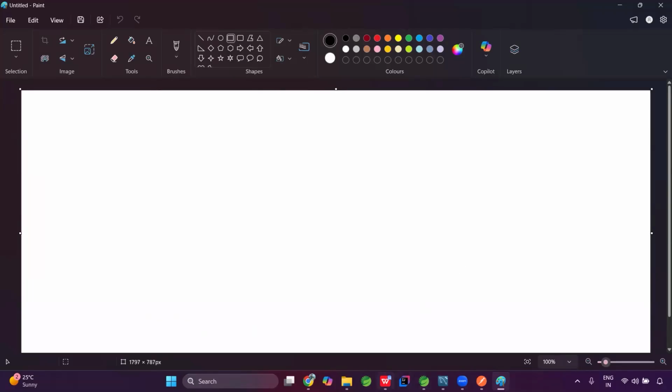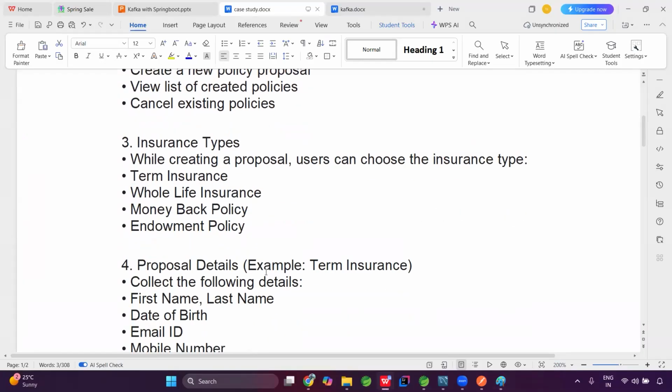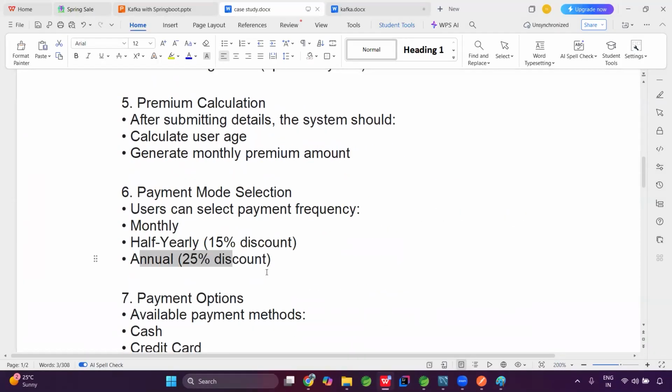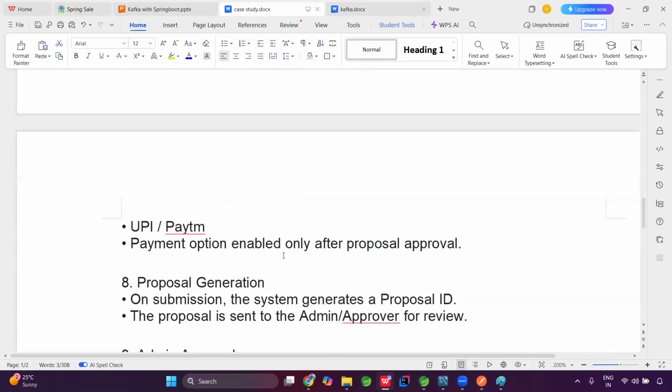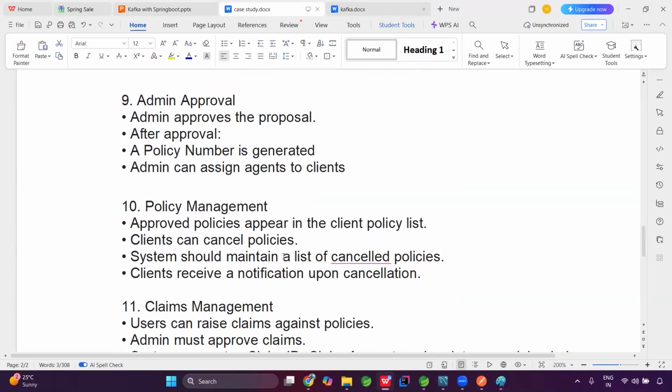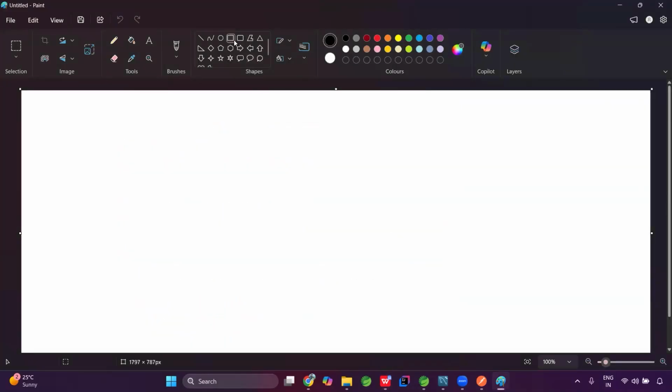Now here with the requirements, if you give it to ChatGPT, it will give you like 5 to 10 entities. So it's up to you how you design your database. I have designed only 3 to 4 entities. For example, when I want to design my entity, the first is the user entity.